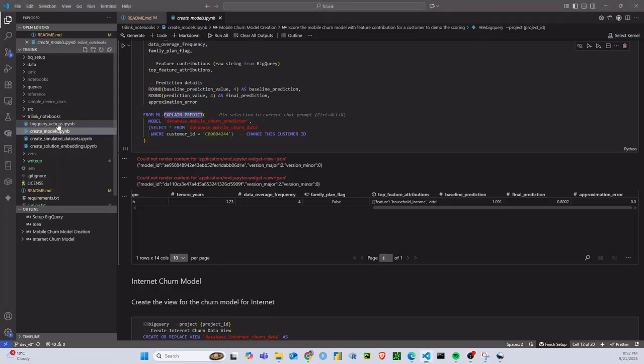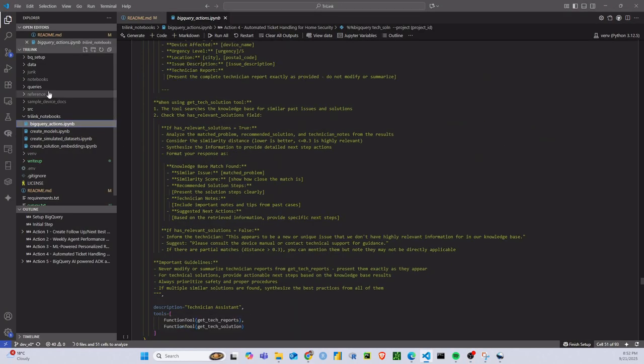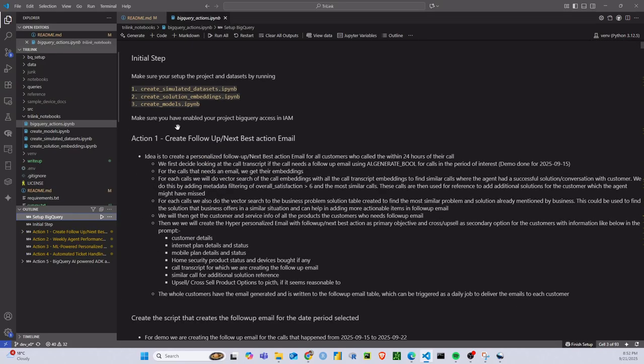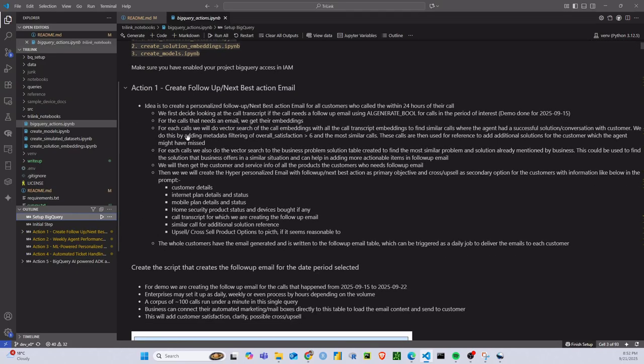Okay, now that we have set up our environment, let's go to the BigQuery Actions notebook. This is where the entire thing is happening. I'm using the word actions a lot here: I have 5 different solutions built with BigQuery AI, and I'm calling them actions, 1, 2, 3, 4. Action one is creating a follow-up or next best action email.